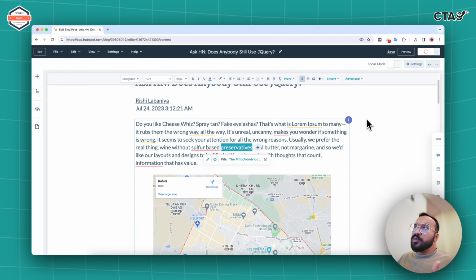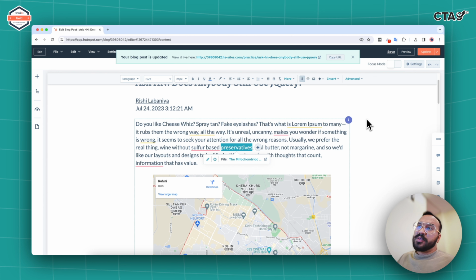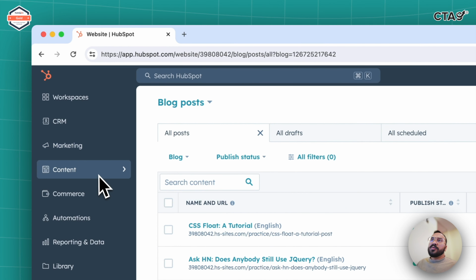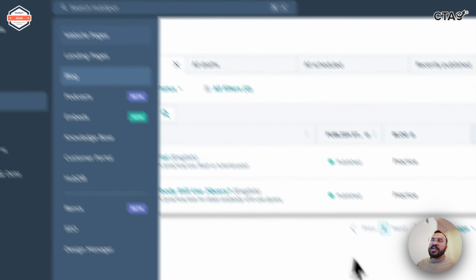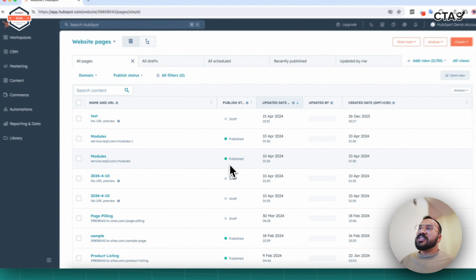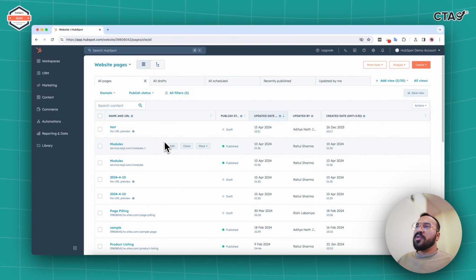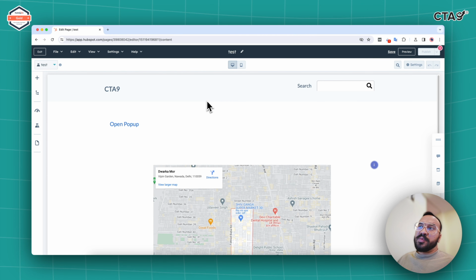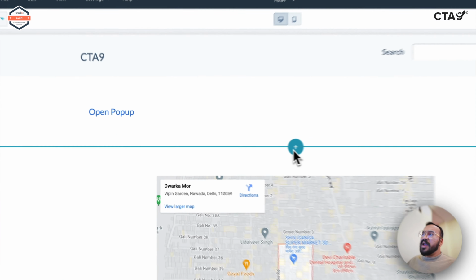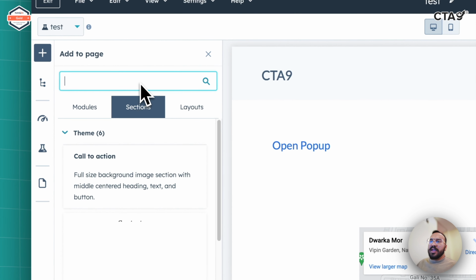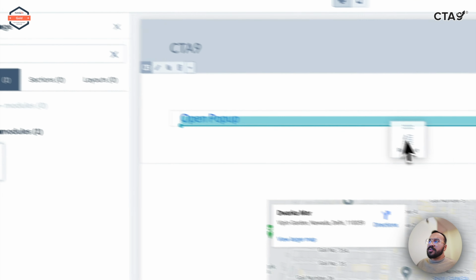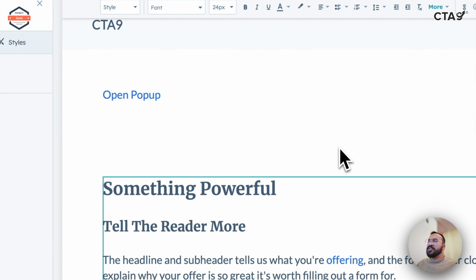Now, what if I want to do the same thing on something like a website page? So I click on exit and now I go to something like content, go to website pages. Once I am inside the website pages, here I click on something like maybe this page, click on edit. Now, once this page opens up, what I need to do is add the document here. So maybe I add a rich text module here, wherein I'll have the option to add my document. So I click here, add the rich text module.